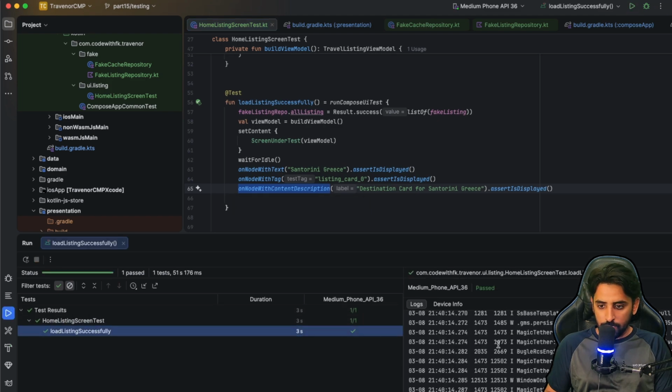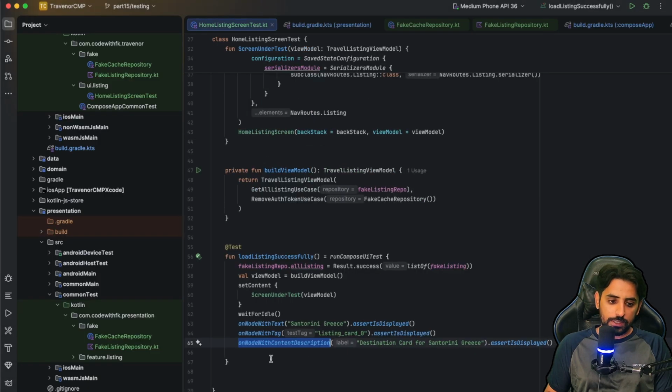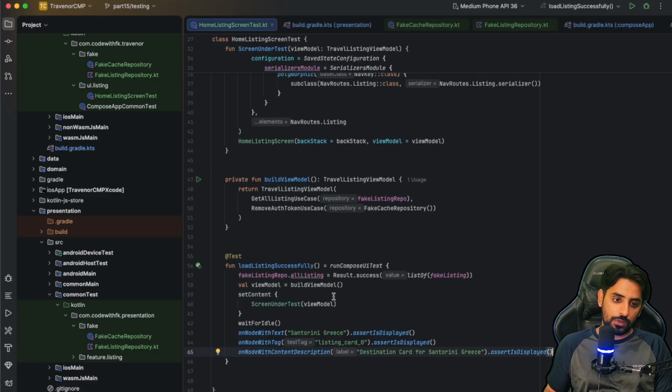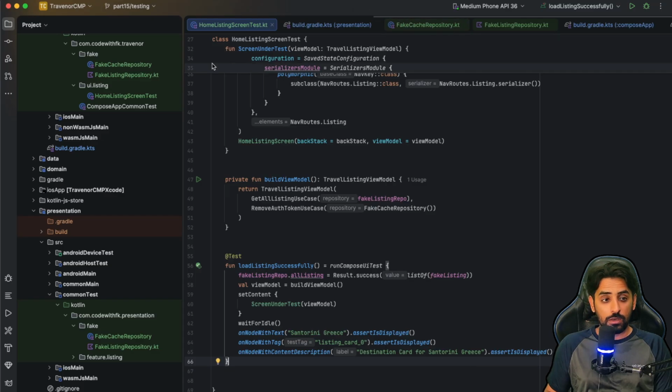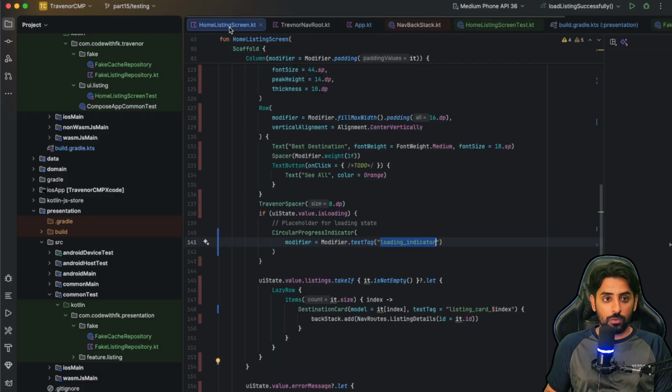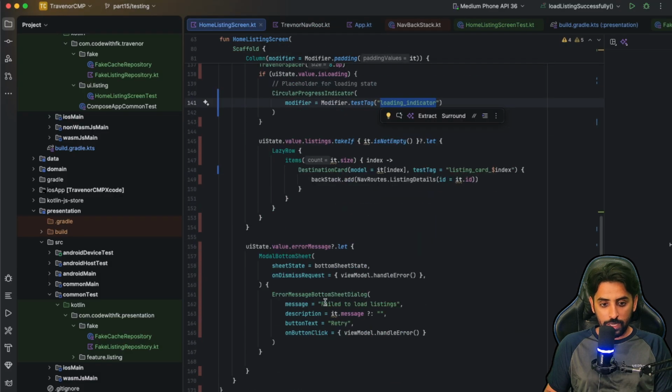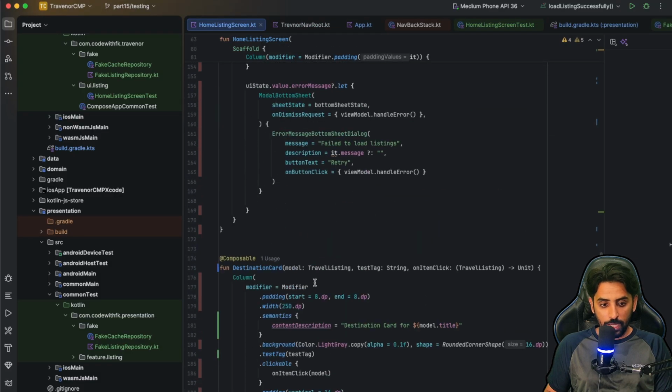And now you can see the Android worked as well, right? So this means that the Compose UI tests are working. You can add this for other screens that you have as well. Let's say for the edge error cases where you have other error flows. For that case, you can go over here to your home listing screen, and this is the error dialog where you can add some tags into these.